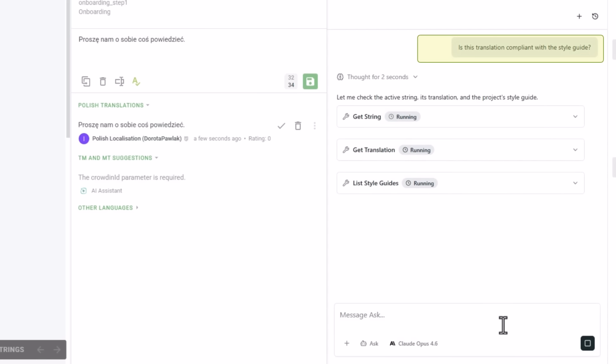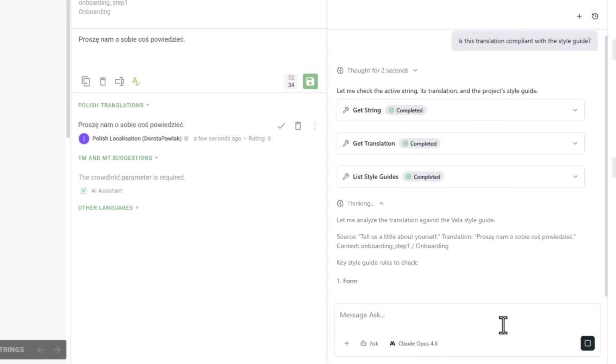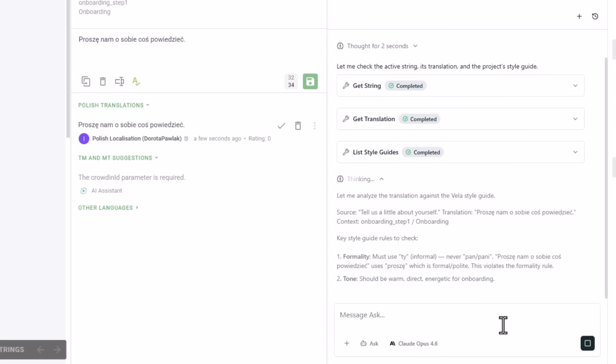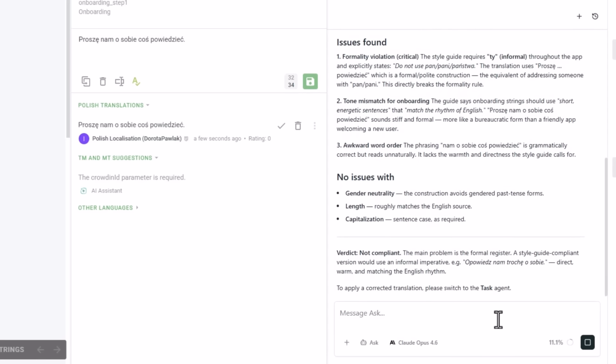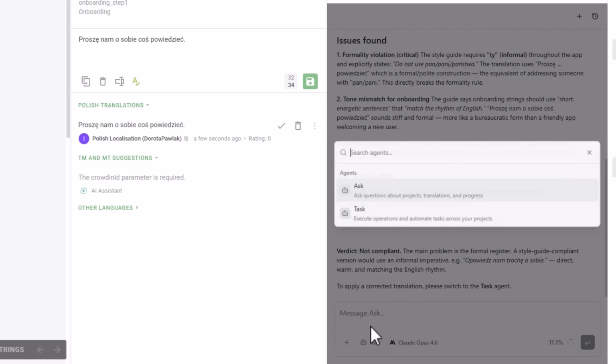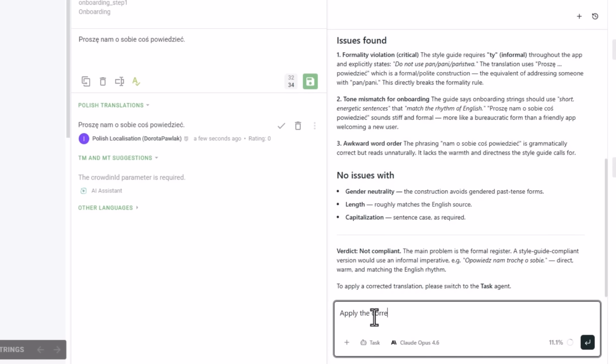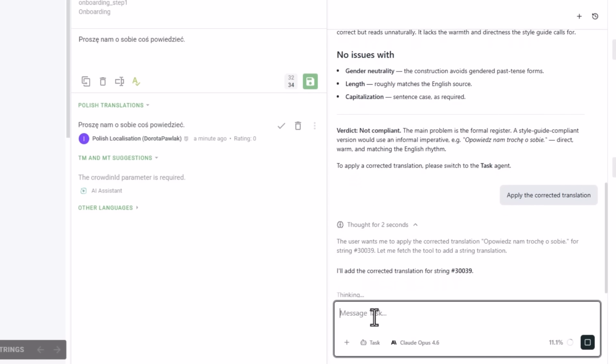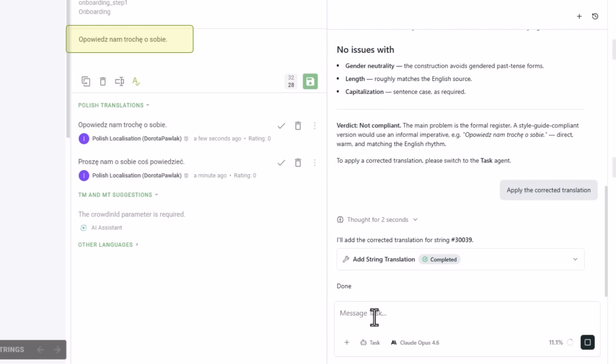I'll ask Copilot to check if the translation is compliant with the style guide. It is thinking, it found some issues, and it suggests the corrected version. To correct my translation, I'm switching from ask to task, and the new translation shows up in the editor. This time it's compliant with my style guide.